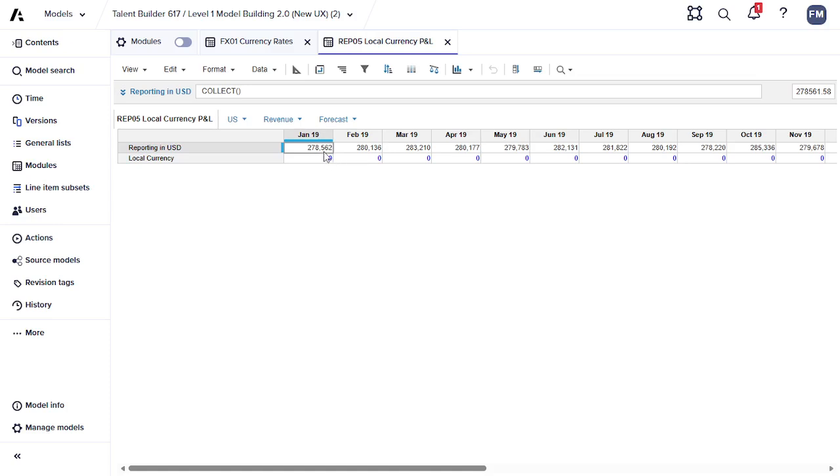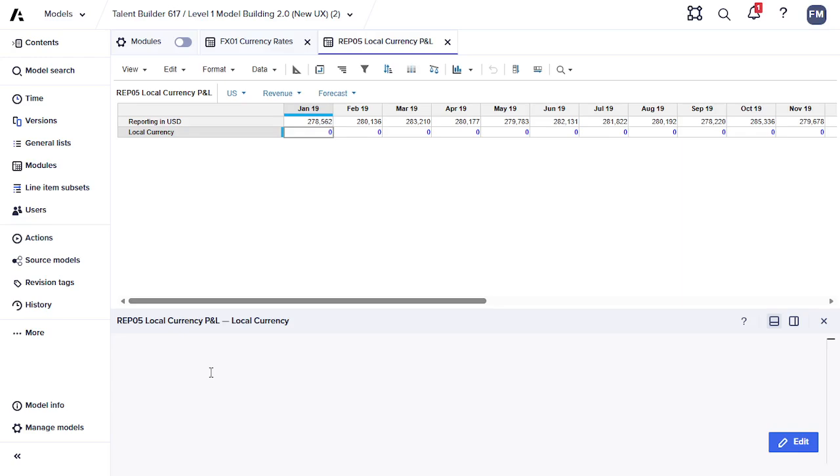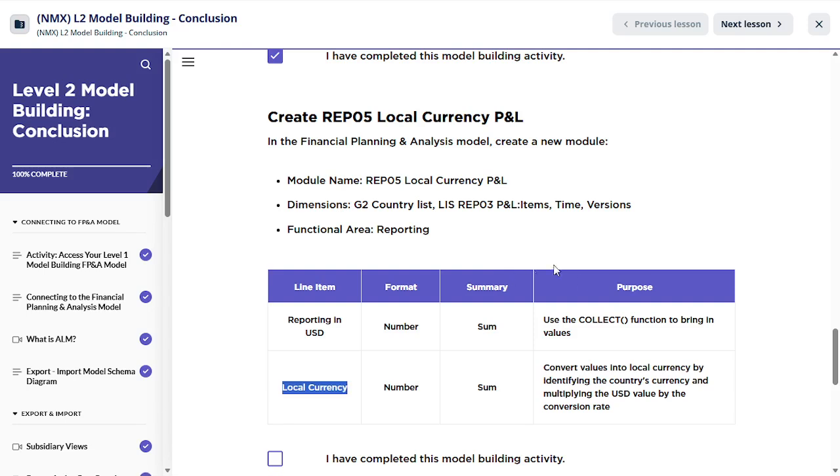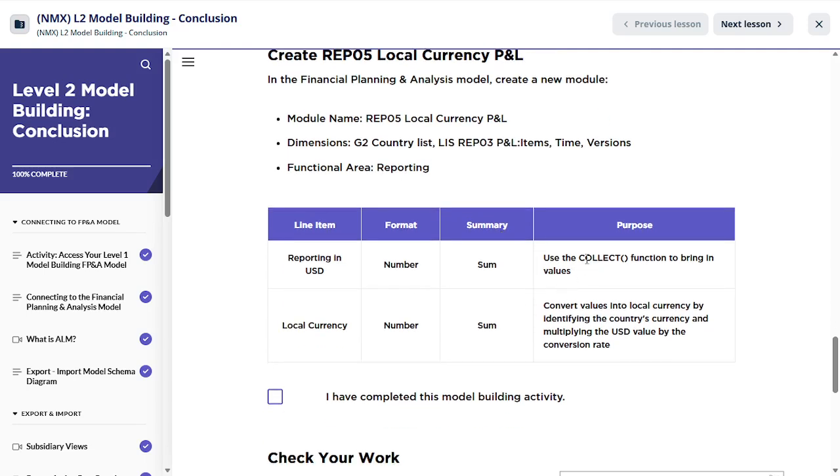So we have got the data here, and now we have to look into this. We have to get the local currency here. What is the purpose here? Use the collect function here to bring in values. We have already created our LIS using reporting 03, so if we give a collect function here, the data gets pulled from reporting 03 to this reporting 05 module. So that we have got now.